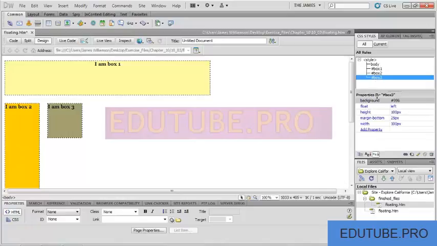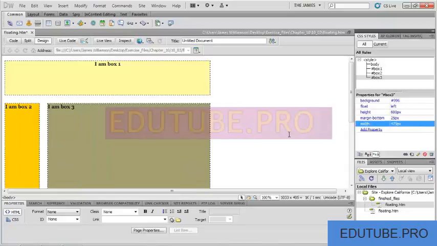Finally, I'm going to go to box number 3. And here, we're going to change its height to 600 pixels as well. And I'm going to change its width to 475 pixels. So now, this should seem fairly familiar to you. This is a very basic CSS-based layout.